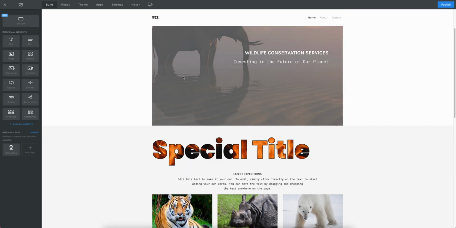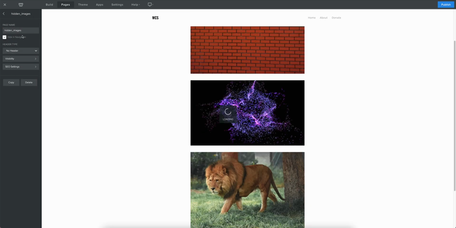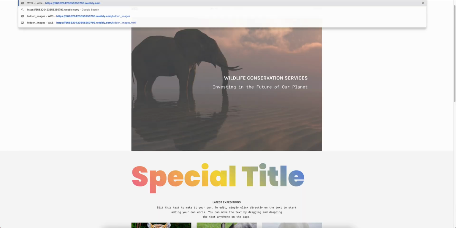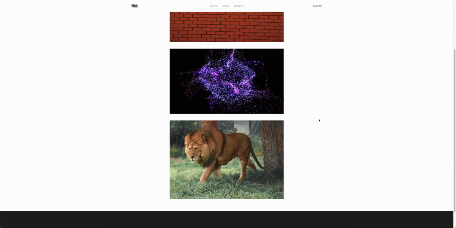I have created an additional page, a hidden page, which is called, in this case, hidden images. You can call that page name whatever you want. I hid it from the navigation. I also hid it from the search engines because it's not really necessary to use. So now you just need to go to your live page. I'm going to grab that title and I'm going to paste it here at the back of my URL. And then you can see my images are here.